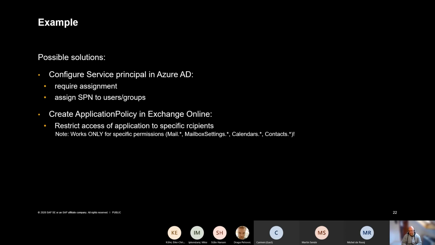Could be a DL. There are a few restrictions, but it has to be a security enabled group. The security principal actually needs to be the object, and then you can assign the policy. So that means mailboxes, DLs. That's the scenario. With this, the application can definitely, again, as mentioned before, acquire an access token. It gets the token here, and it can get authenticated.